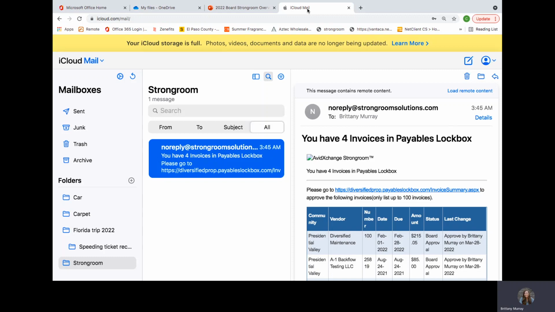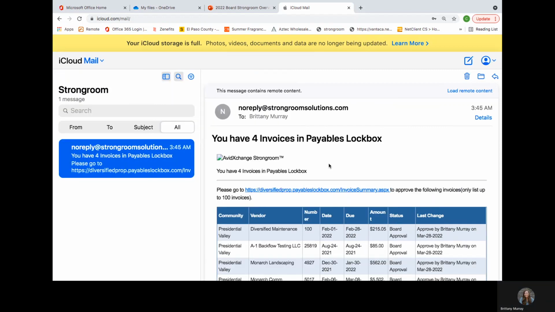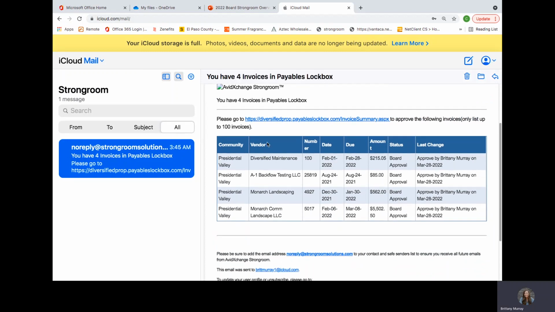So what we have here is an email from Strongroom. As you can see, as a board member, I have four invoices that need my approval. Anytime you have invoices that need your approval, you will receive an email from Strongroom that'll look something like this. For board reviewers, you'll also see a very similar email, and I'll explain what a board reviewer will see when we're in Strongroom.